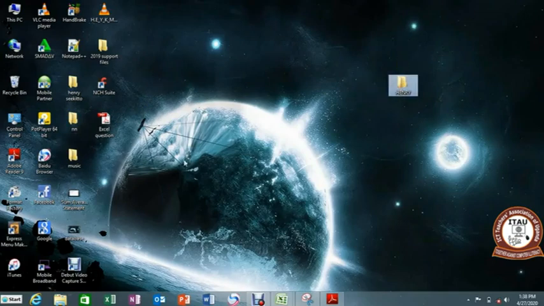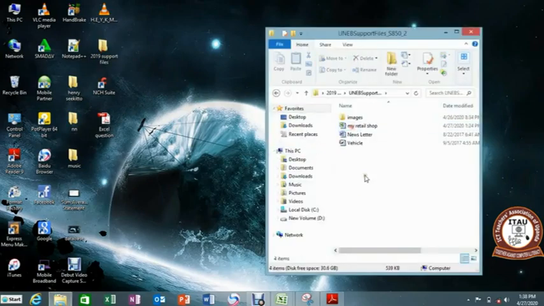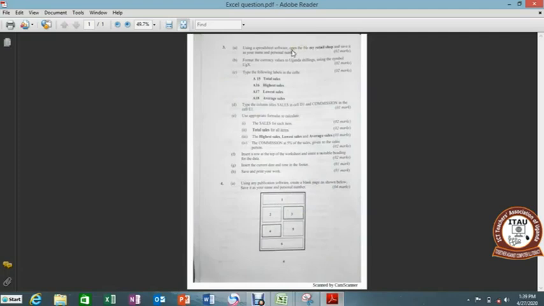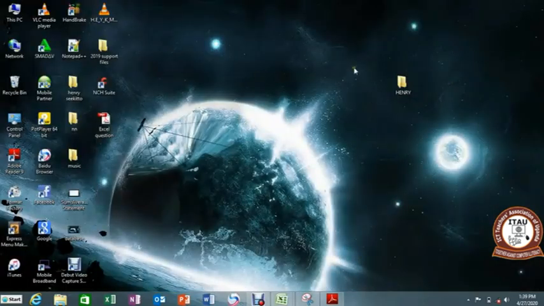Now we look for our support file. Our support file is here. We open it. These are the items we have there, some images. The question is telling us that we are going to open our file called My Retail Shop. So I'm going to open this file, then we save it as our name and personal number. Are we together? We shall save that information into this folder that we have as Henry.